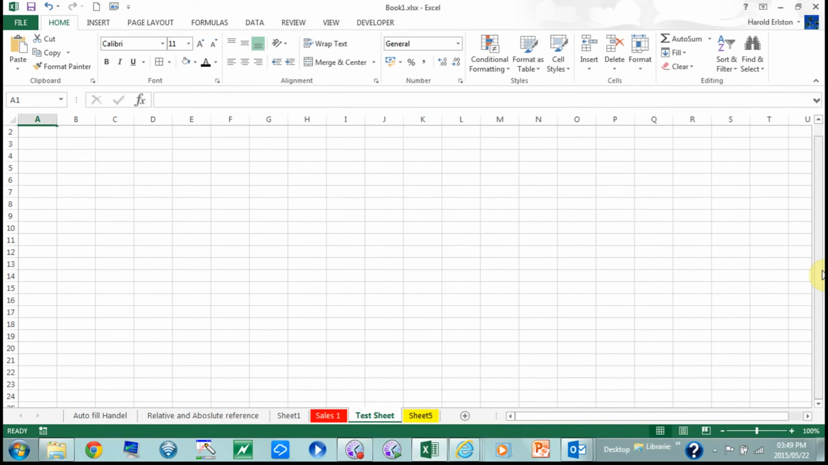Right, looking at this spreadsheet over here, you can see we've got quite a few sheets, and let's say for instance the sheets that say sheet 1 and sheet 5 need to be deleted. Pretty simple to do. Right click on the sheet that I want to delete, click on delete, and it now deletes it.